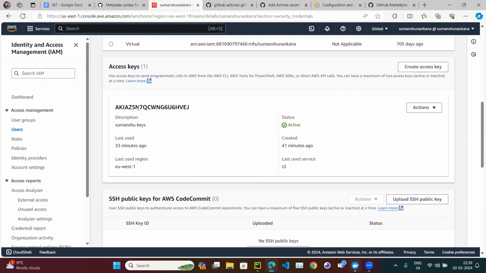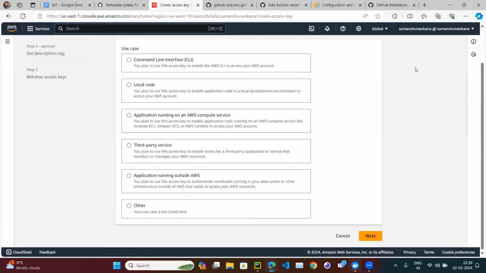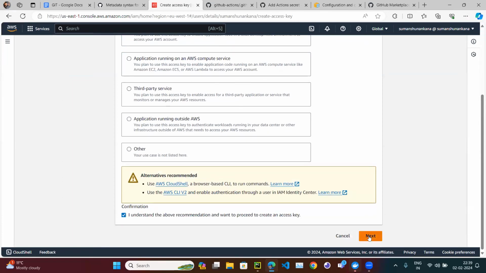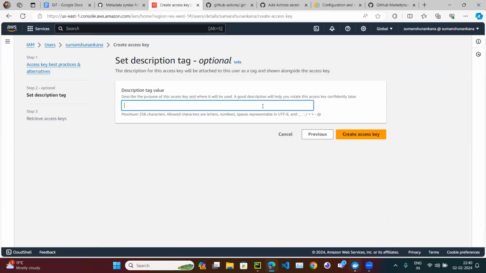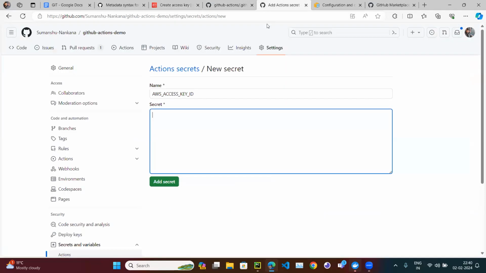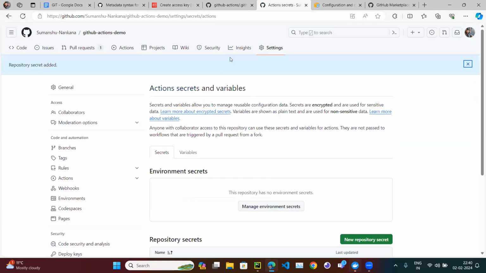So this is my access key. Let me create the access key, anyhow I will delete that later. So create access key for the command line. I understand. Next, create access key. So this is available. Just copy paste this and let me add the value, add secret.